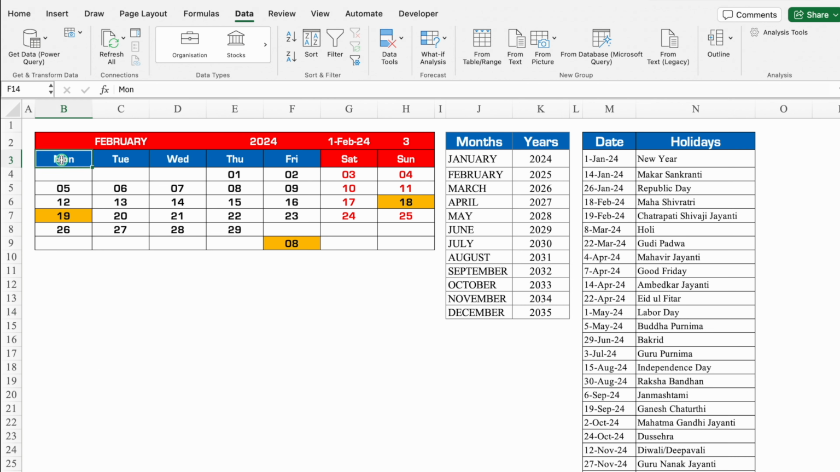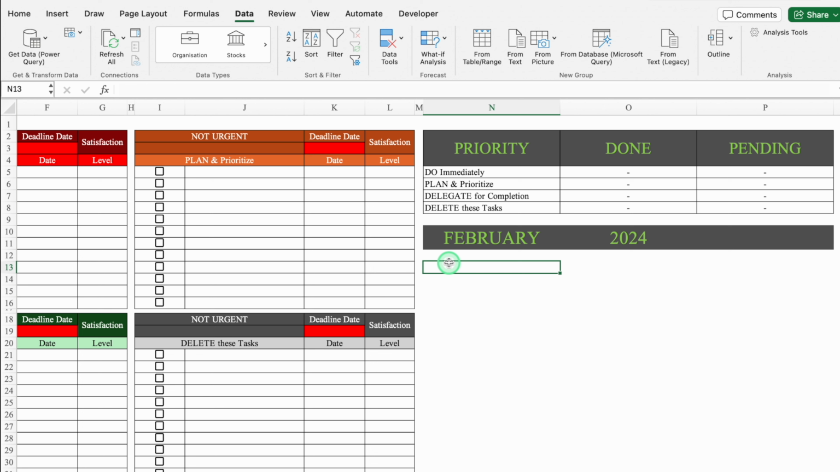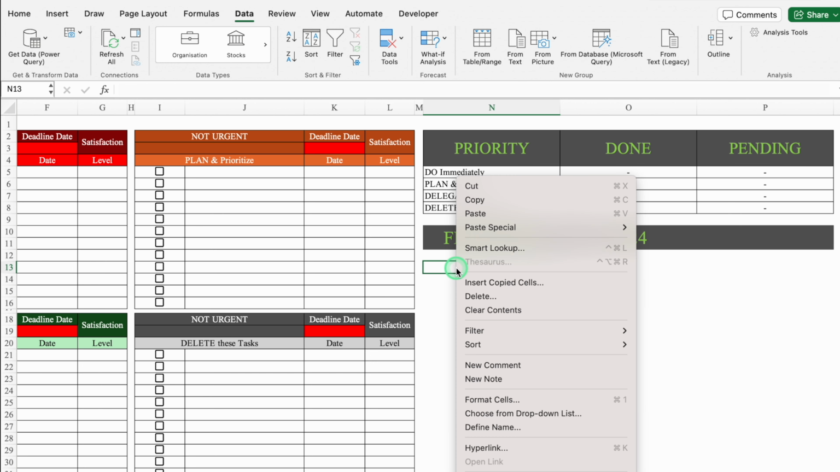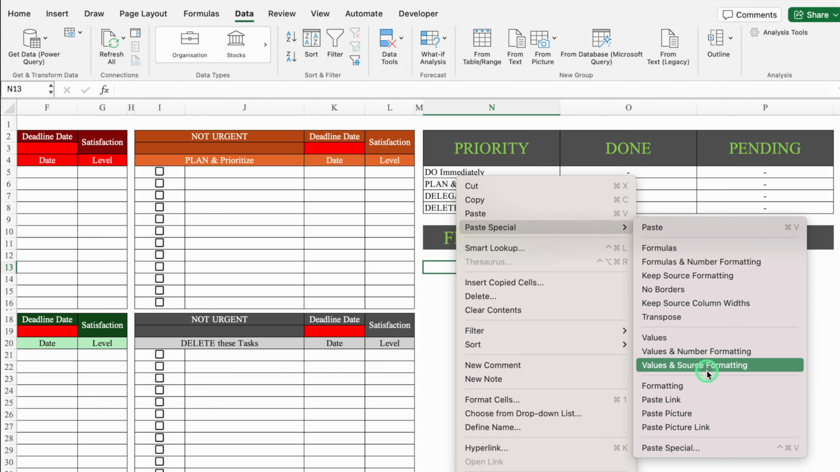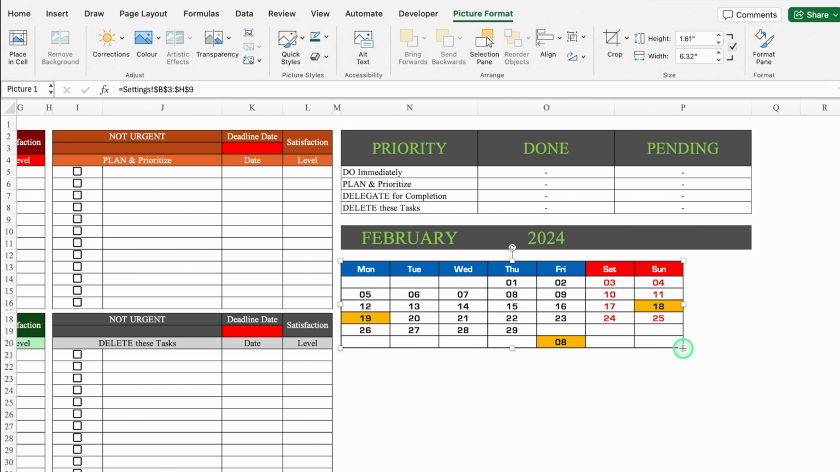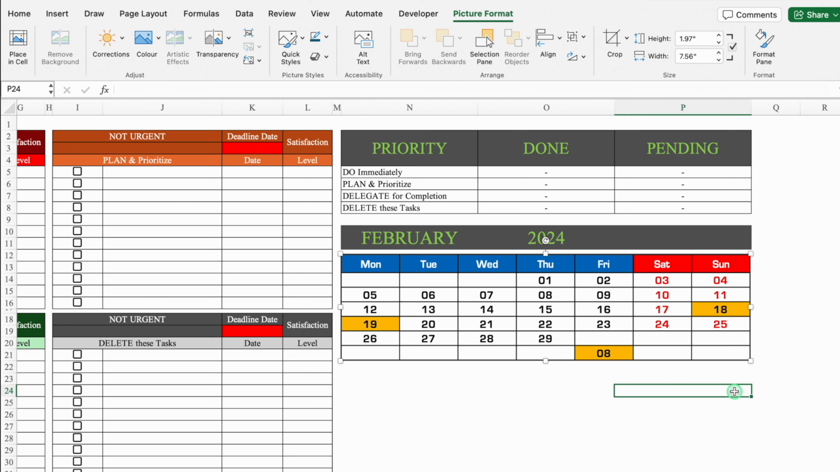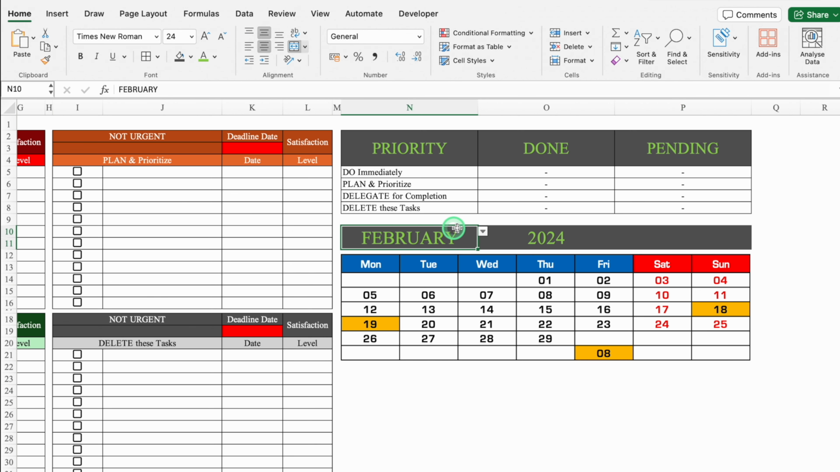Now I'll copy my calendar, Ctrl+C or Command+C, and go to my time management sheet. We'll click over here, right click the mouse, Paste Special, come down and select Paste Picture Link. We'll come to the right and resize our calendar. Perfect. So whenever we change the calendar from here, I'll do it September, and our calendar got changed.